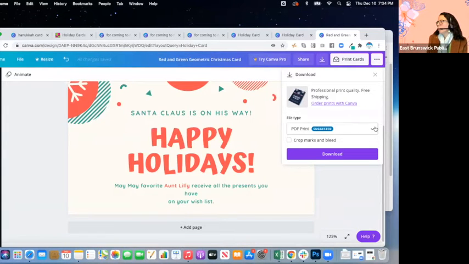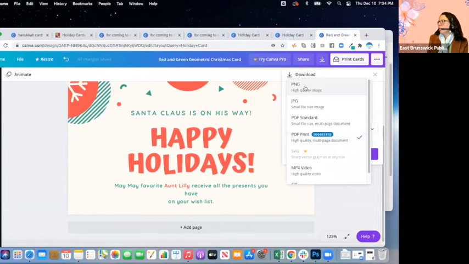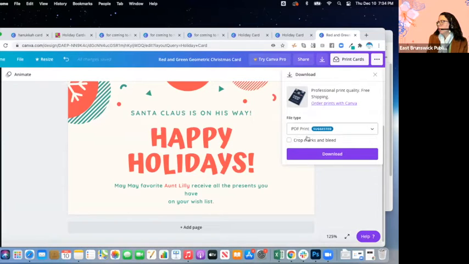So there are other options here: PNG, JPEG, and PDF. But if you want to print, you want to do PDF. So I'm gonna do PDF, and then you're gonna download.